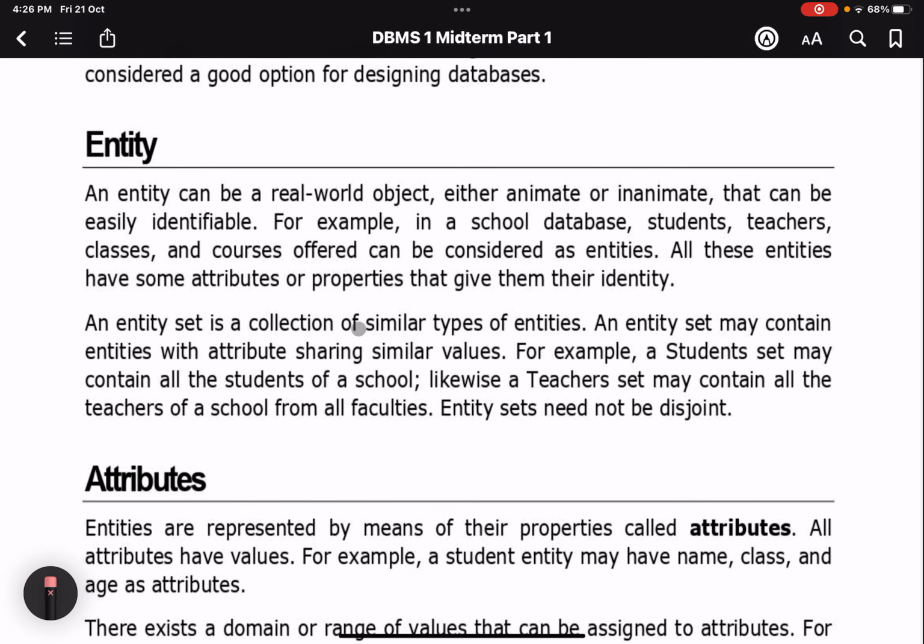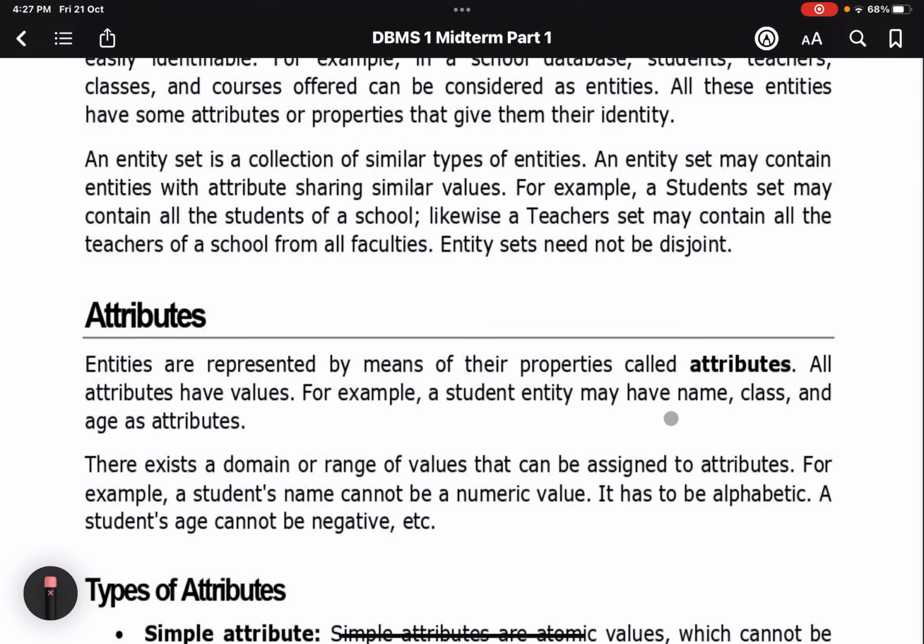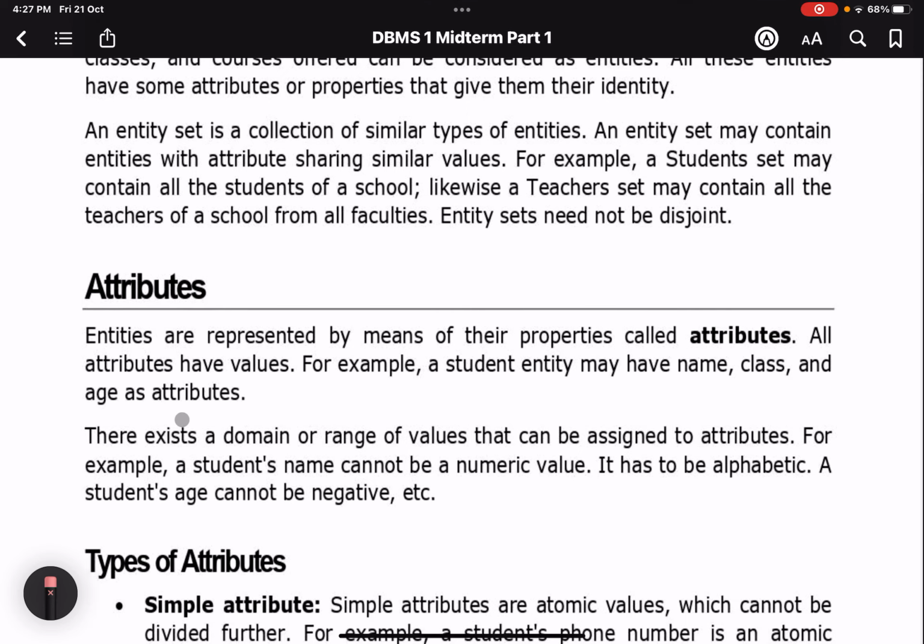An entity set is a collection of similar types of entities. An entity set may contain entities with attribute sharing similar values. So kapag marami ka ng entity, meron ka ng tinatawag na entity set. Lahat ng entity merong tinatawag na attributes. Entities are represented by means of their properties called attributes. Ano yung attributes? Ito yung tinatawag nating properties na ina-assign natin sa member ng isang entity. For example, a student may have name, class, age as their attributes.